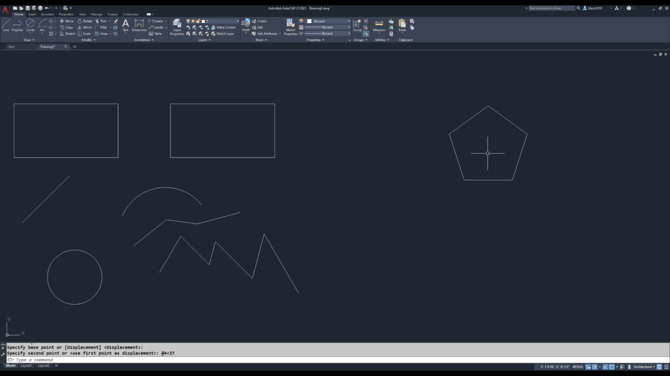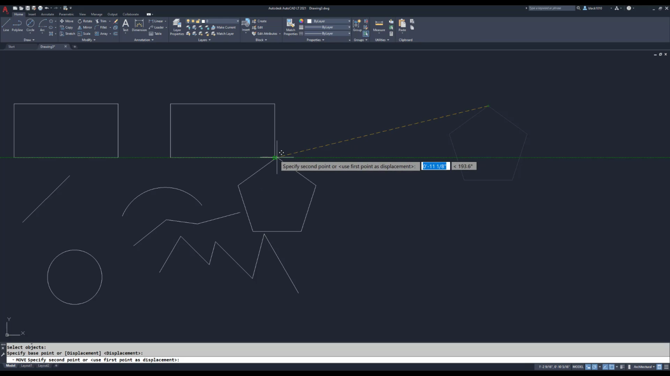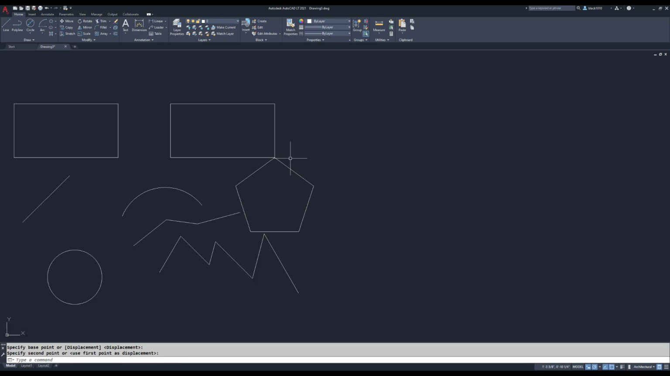So yes, we can use polar coordinates to move it. We can use just a couple of pick points to move it. We can use direct distance entry to move it. I can also do moves based on object snaps. Let's say I want to move this object so that the peak is right at this end point, and we've moved it so that those points are now coincident. That's pretty much it for all the different ways that we can move an object.